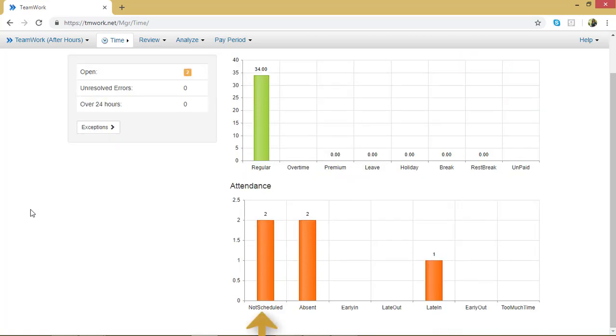There were 2 people called in who were not scheduled. There were 2 absent employees. No one clocked in early. No one clocked out late. 1 person clocked in late, and no one clocked out early. There was also no one who had too much time on this day.